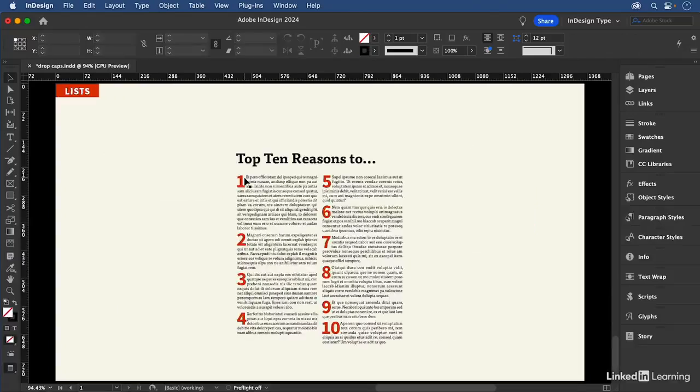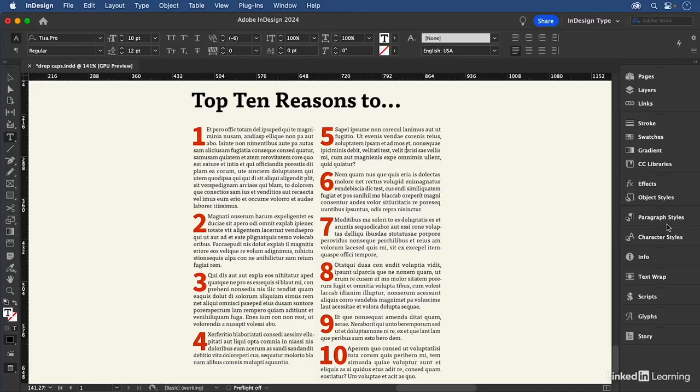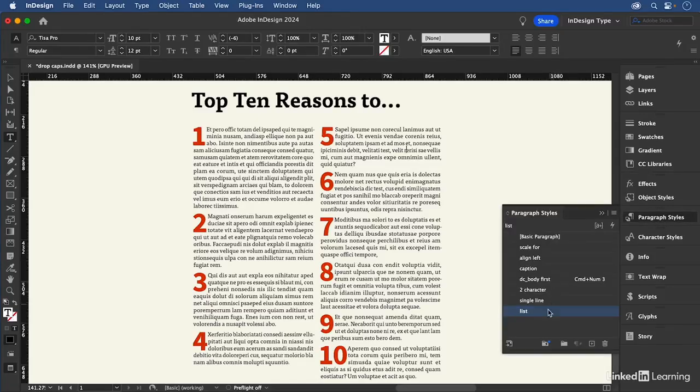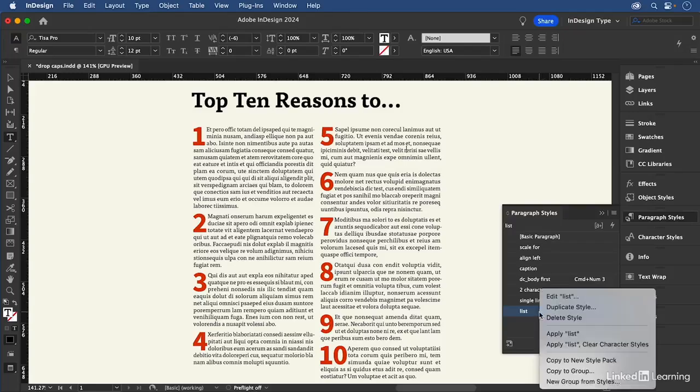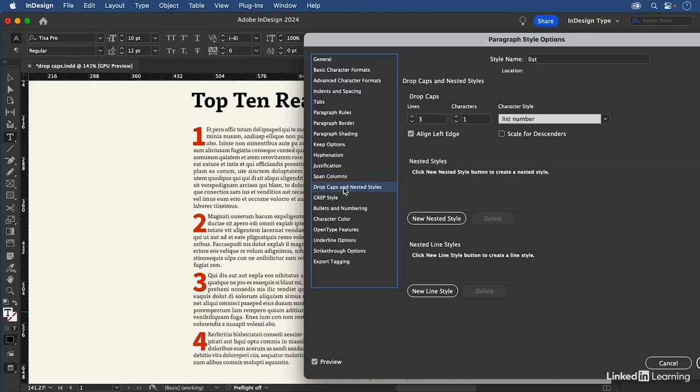Now, as well as using drop caps for opening paragraphs, they can also be used in certain cases for lists. I don't think you want to go too far with this, but it can be an interesting solution sometimes. So if you are working on a listicle, as these things tend to be called, you can actually have your number be a drop cap. And here I've applied a paragraph style to this text. Let's go and see what the style definition is. Drop caps and nested styles.